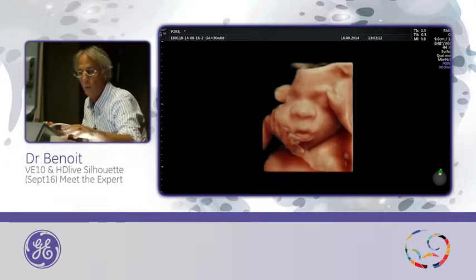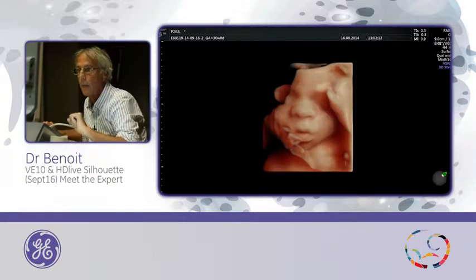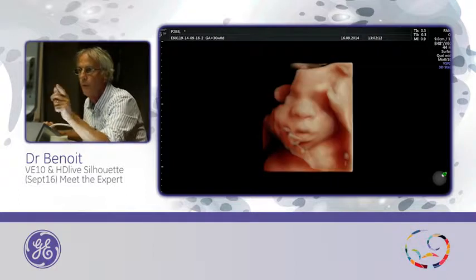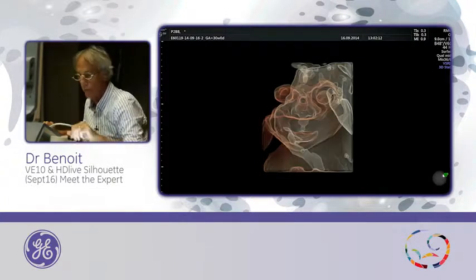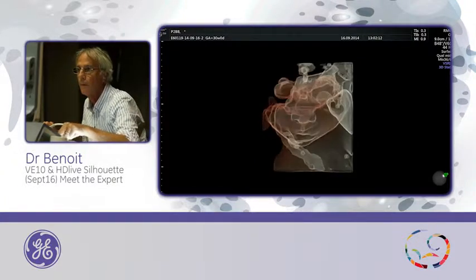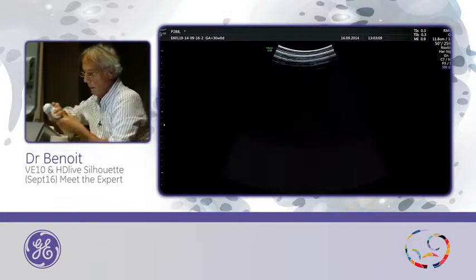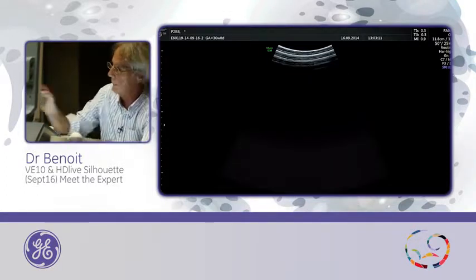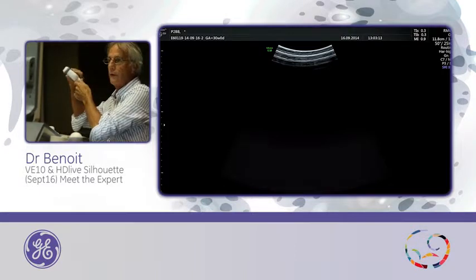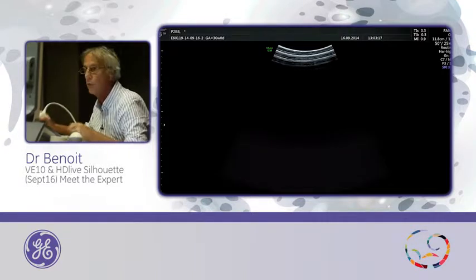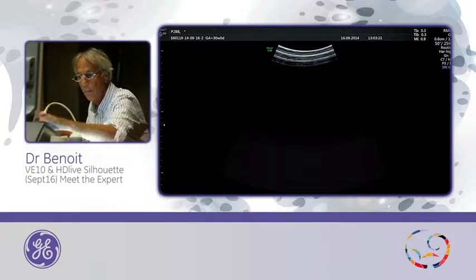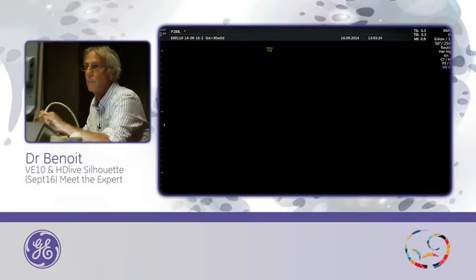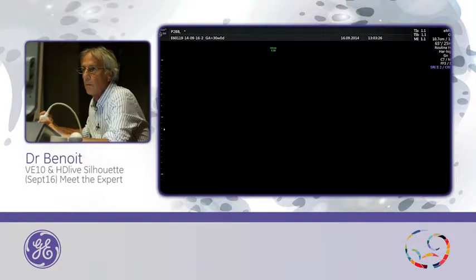So we do one picture with HD Life. When we put the silhouette, it's a little bit more glossy. This is with more silhouette, and this is with a maximum of silhouette. So because the baby is moving, I will use a 4D, and this is really the main advantage of the electronic probe, because you can have a really fast 4D.